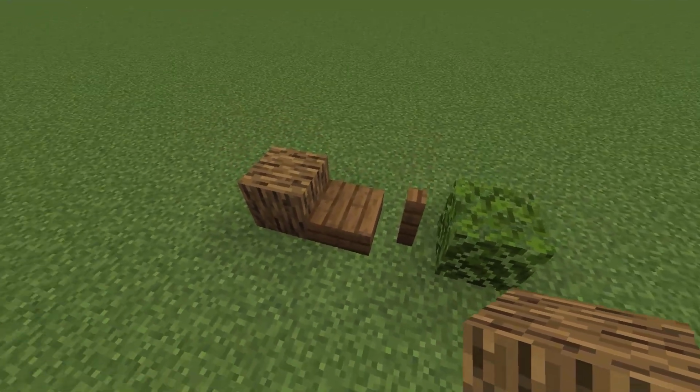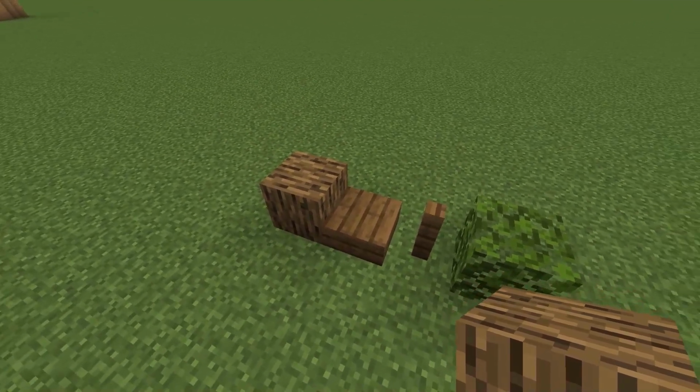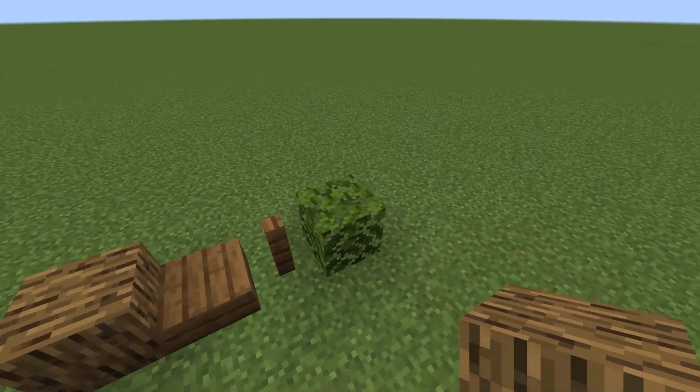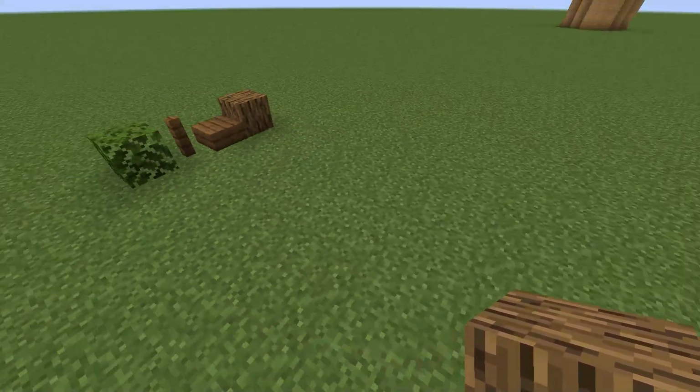And this was the best color I could get to kind of match a sequoia. They do have a more reddish tone to them, but we're just going to be using the oak in this instance. You can always switch it out for a different block if you want to.